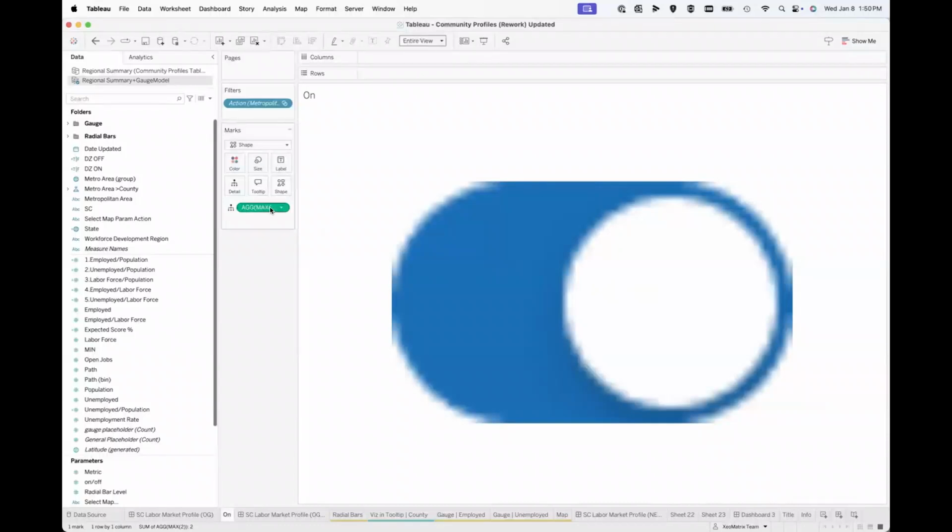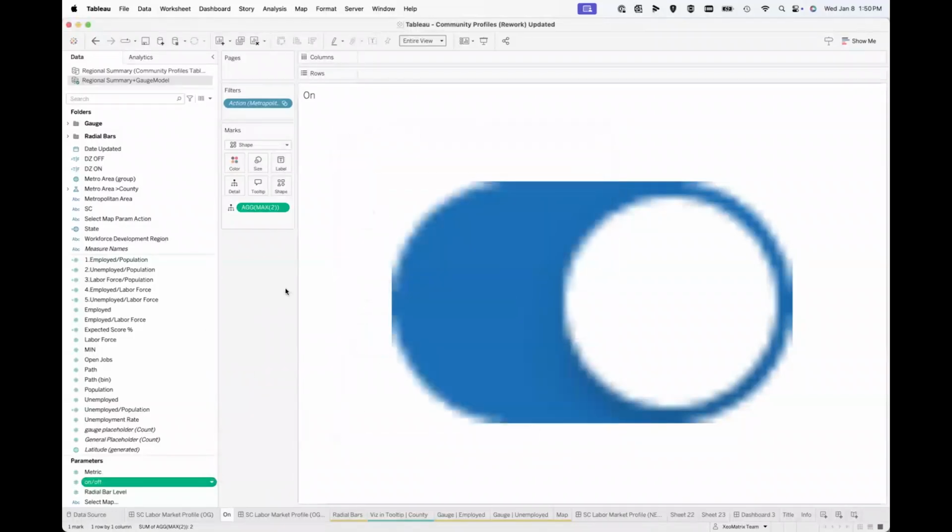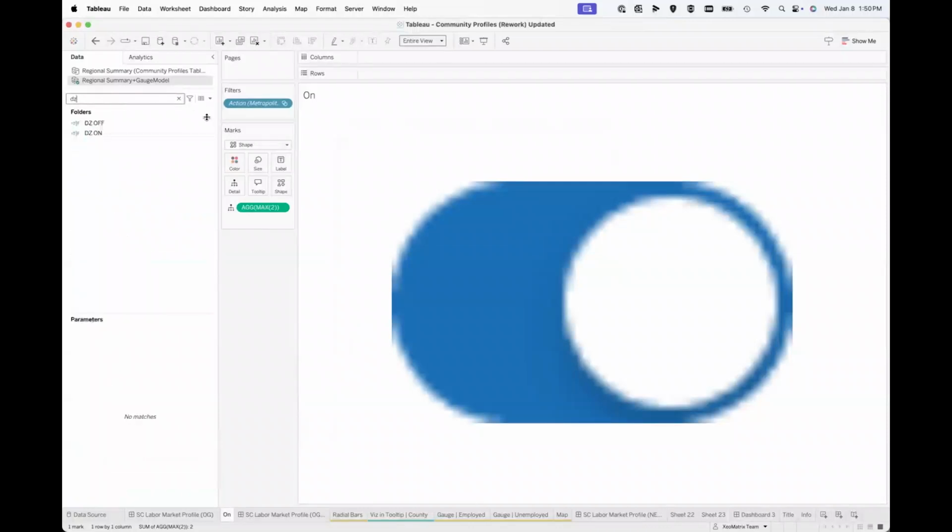I set it to a max of 2 because I'll create a parameter where if we edit it, we'll say 1 or 2 for our dynamic zone. I'll name it DZ. And for all my dynamic zone calcs, I try to put DZ in there first, just so that when I need to look back through any of them or change anything, they're really easy to find.